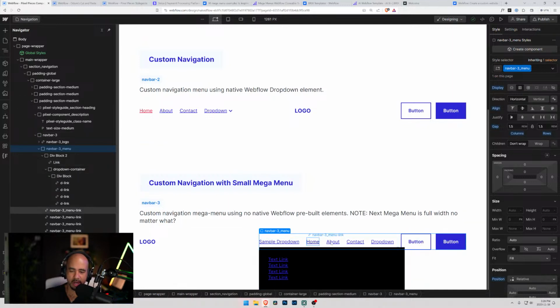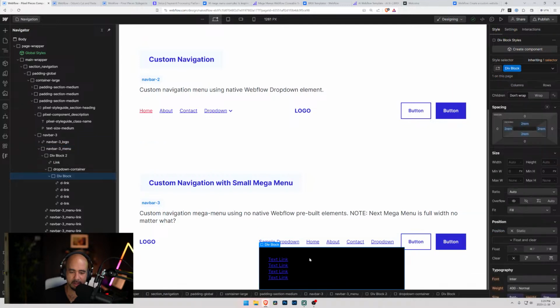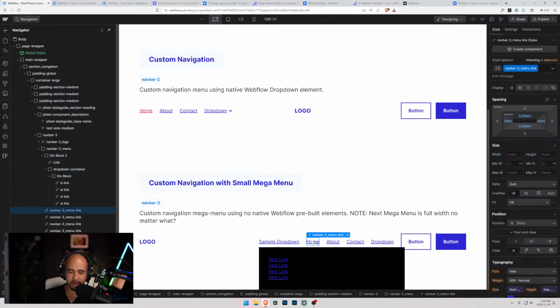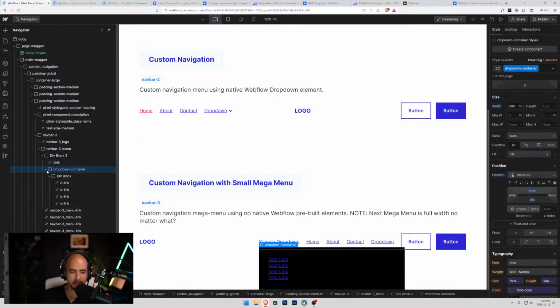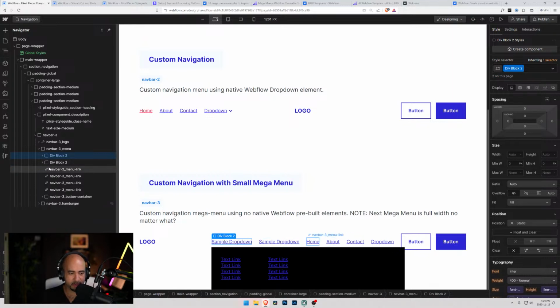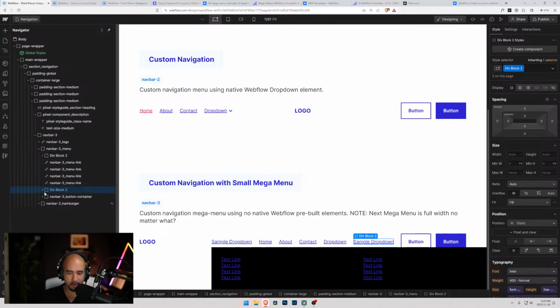Another way, how can we do it the other way, where this div block will be... Oh, wait a minute. Hang on a second. Did I mess this up? I might have messed this up. No, I didn't. I'm good. Okay.